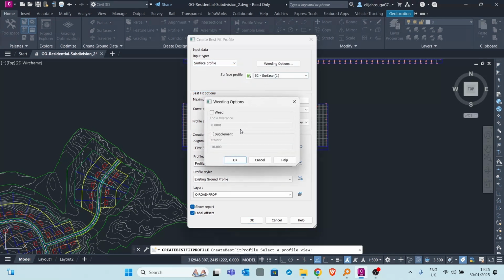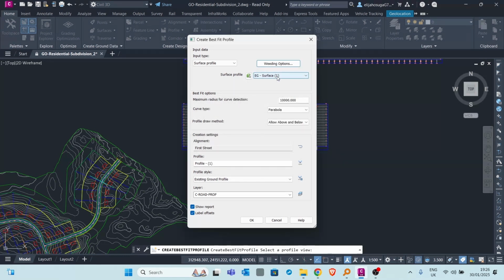If you want to weed out some vertices that will be created, or you want to add other vertices, you can add that. Currently we'll go with the default. And then the surface profile is already selected for you. We only have one surface profile. And then down here, you can select the maximum radius for curve detection. Let's go with the default as well. The curve type for profiles, of course, we'll go with parabola as per the design codes. Then profile draw method will be all above and below. You can select above only, but we want it to be all above and below.